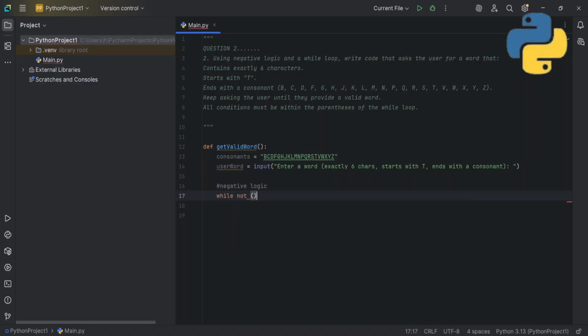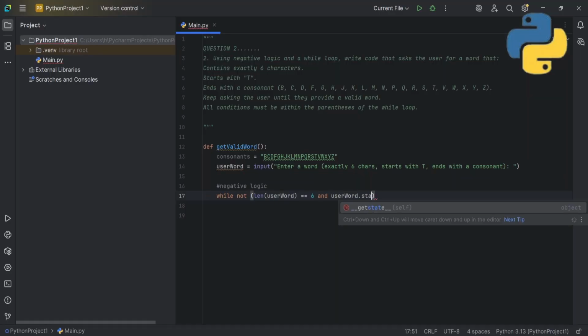So while not len of the first thing they said, the user's word should contain exactly 6 characters. So while not len of user word is equals 6 and user word. There's a string function we're going to use now, dot startswith. You can use many ways. There are many ways to solve this. I need to make the video not too long and not too short, but I'll try to explain it. So we're going to do startswith.